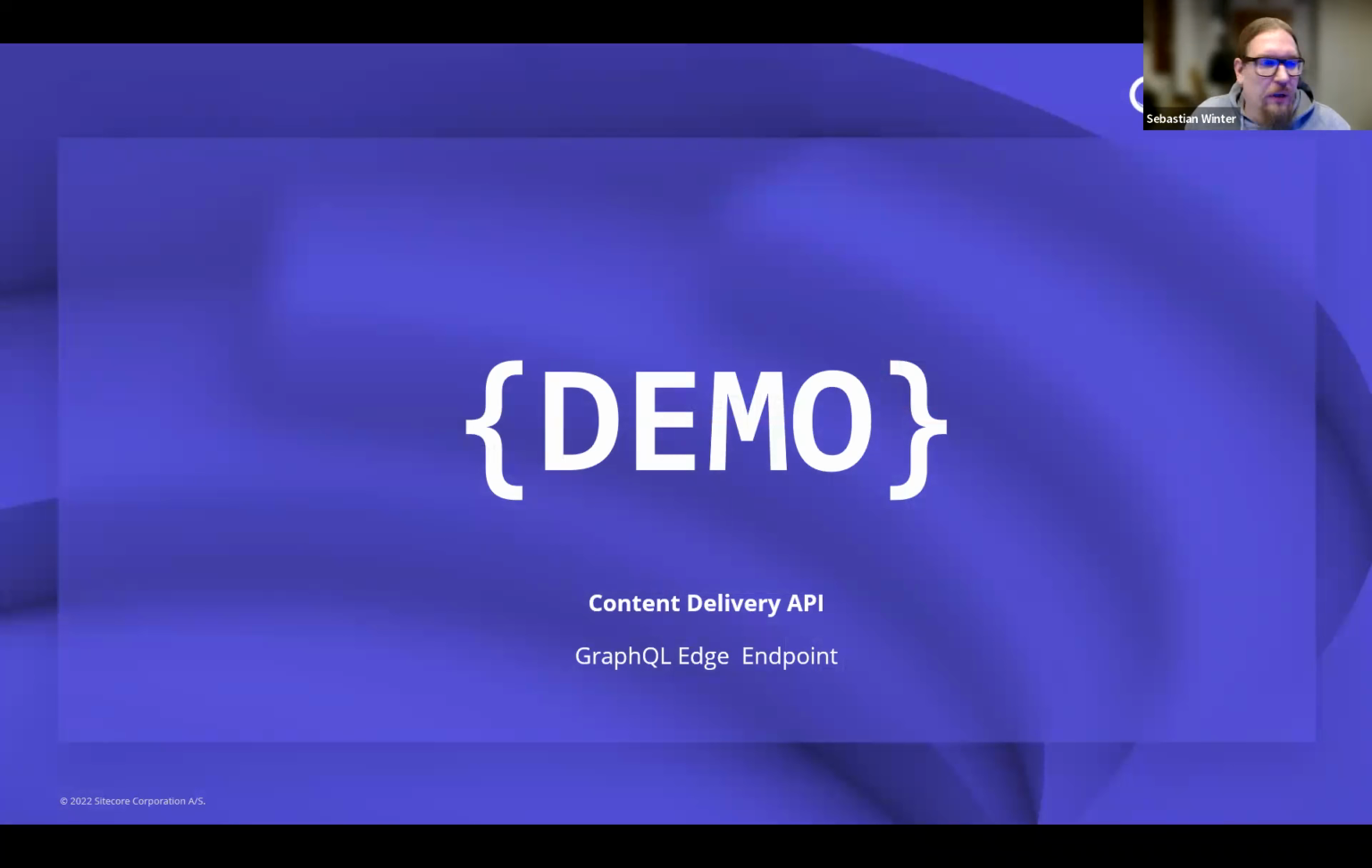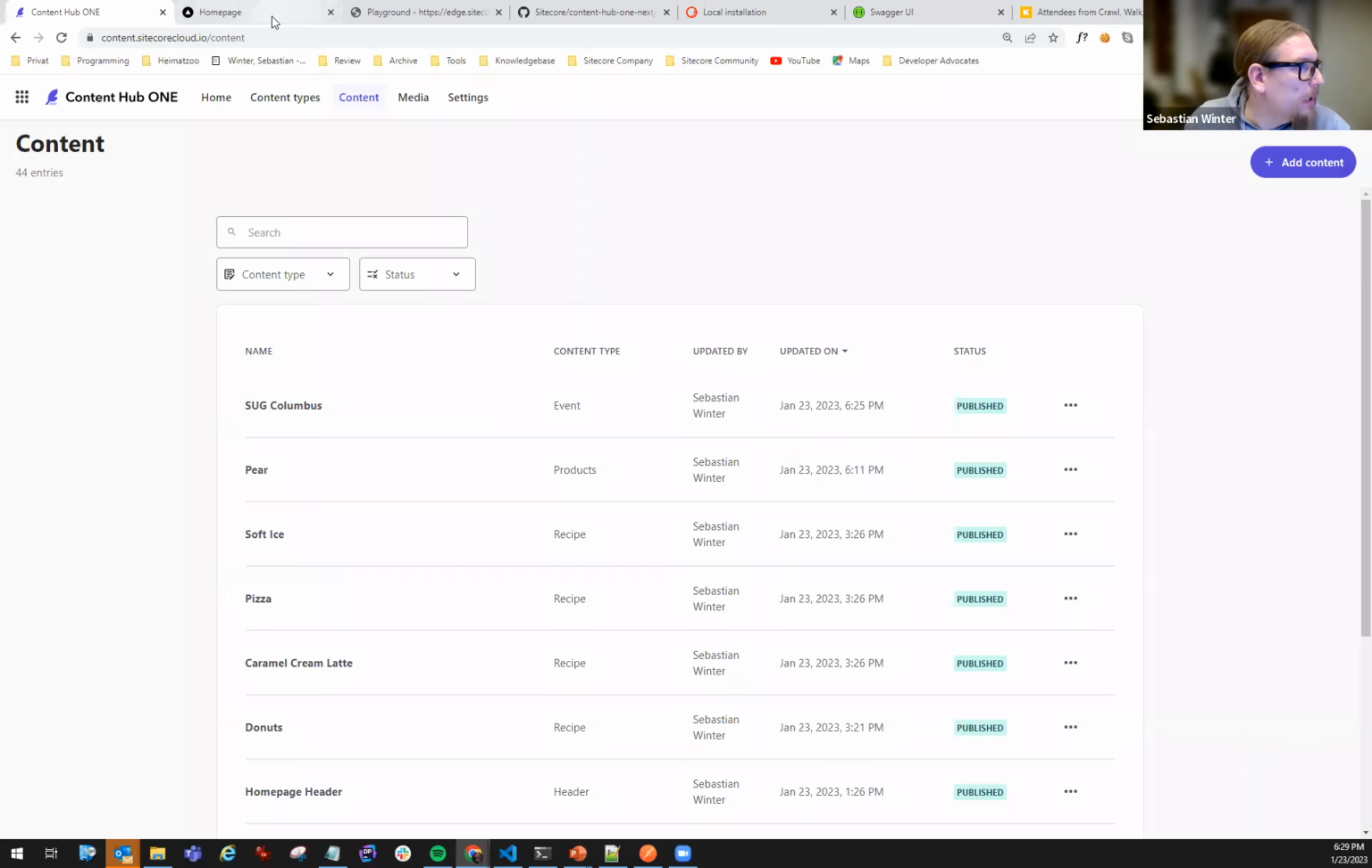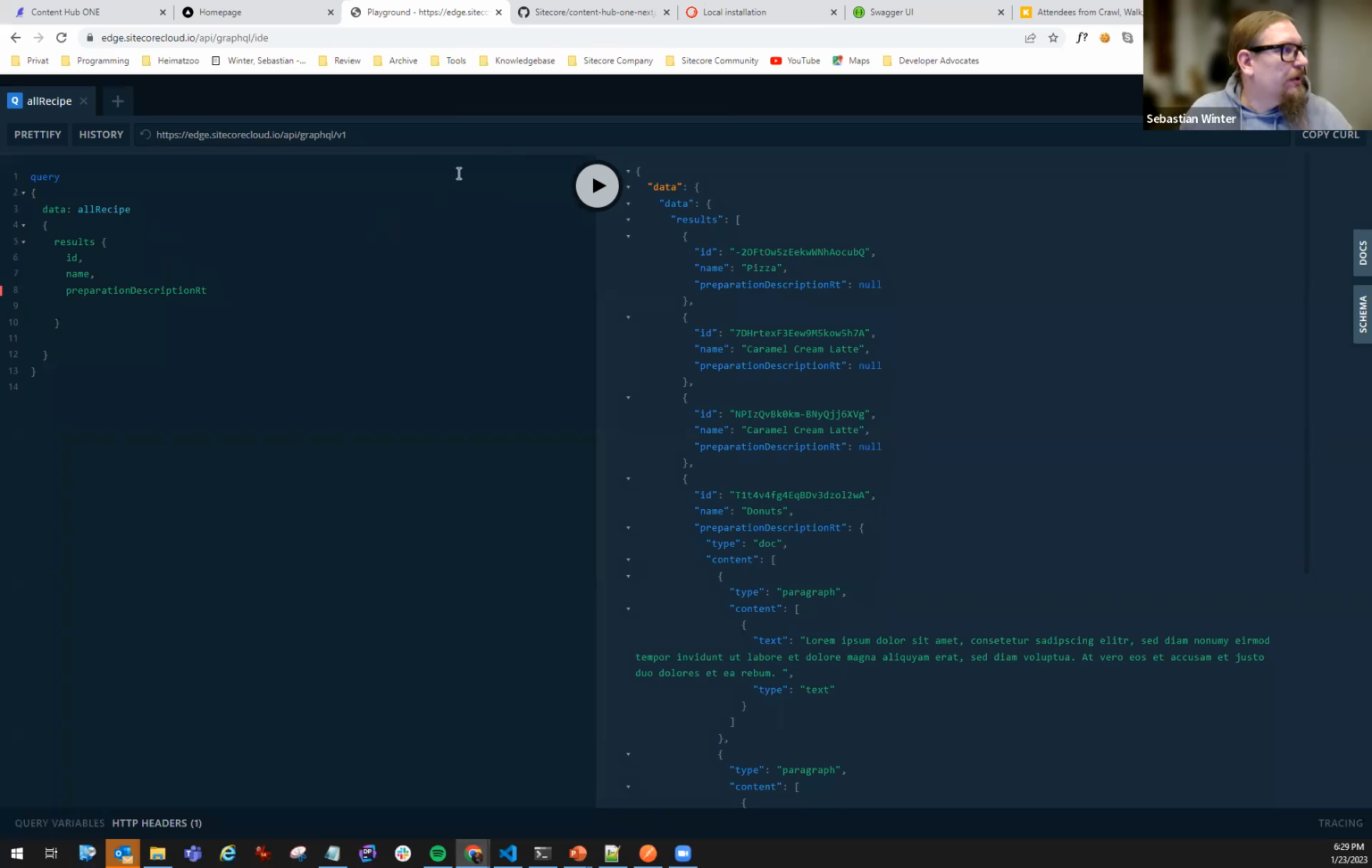So let's have a look at the content delivery API. I have that here. Sitecore provides a GraphQL IDE, and you might have seen that for XM Cloud already. It's basically the same tool, just connecting against a different environment. Down here in the HTTP headers, you can put your API key. I will not show that because otherwise you have my API key and can work with my environment. I want to avoid that.